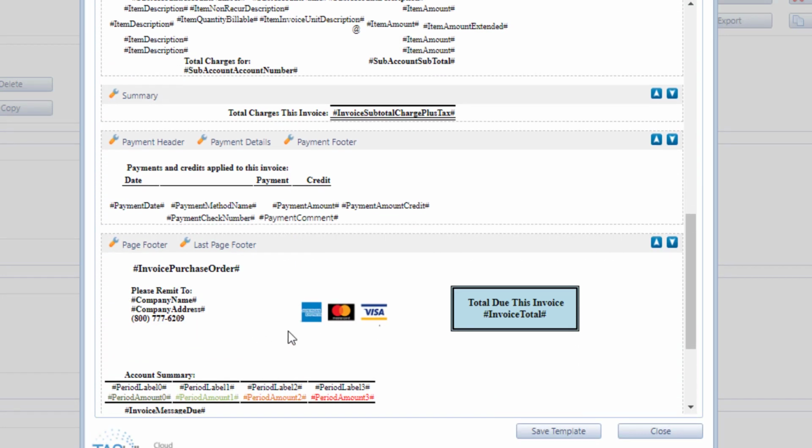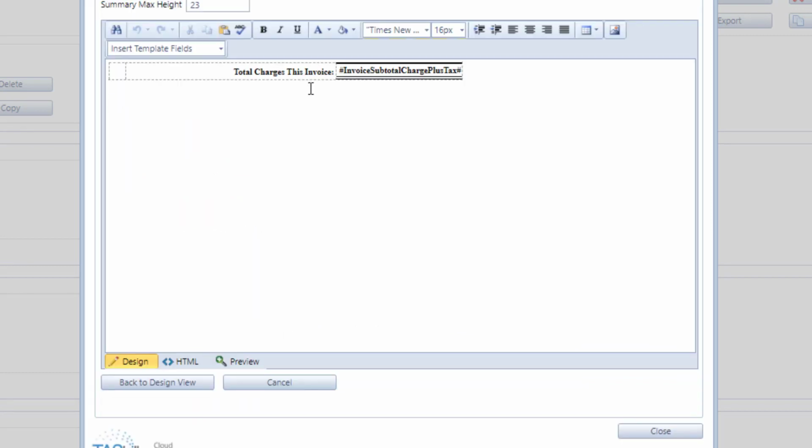Scrolling all the way down, this summary section is the total charges for the invoice. Again, with a double underline and a single line over.